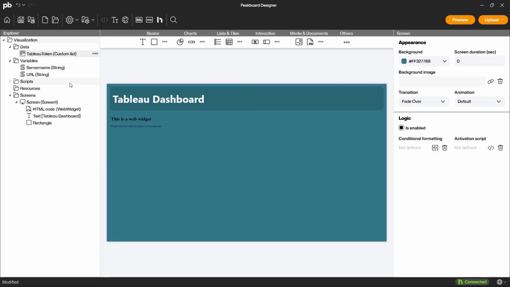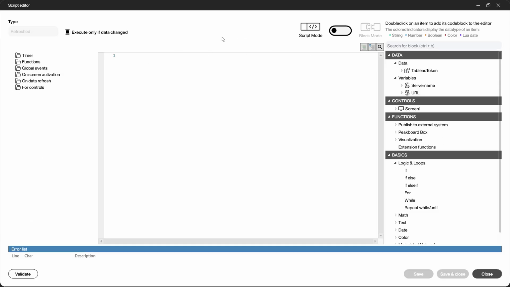In the refresh script of the Tableau Token Generator, we create the HTML, which is linked in the video description. It requires all parameters for access to our Tableau dashboard. We also append the token.